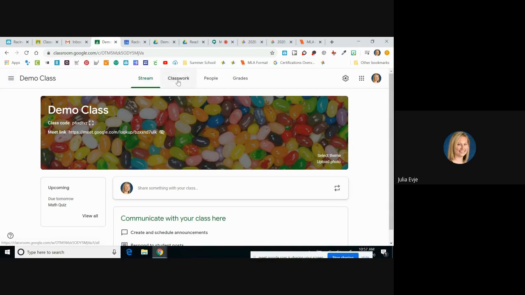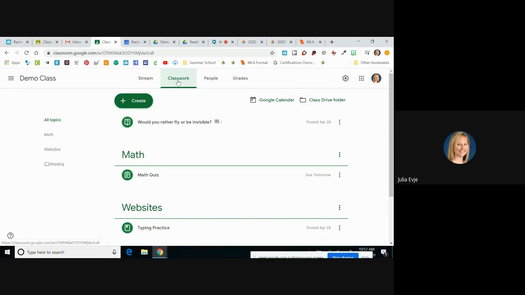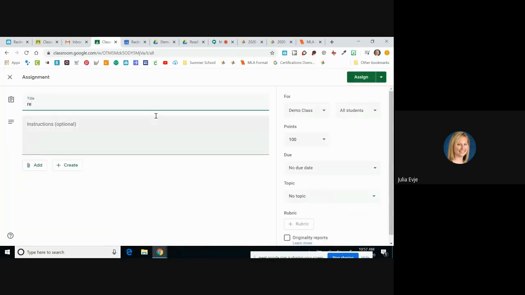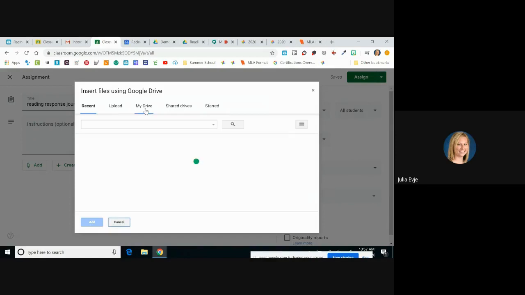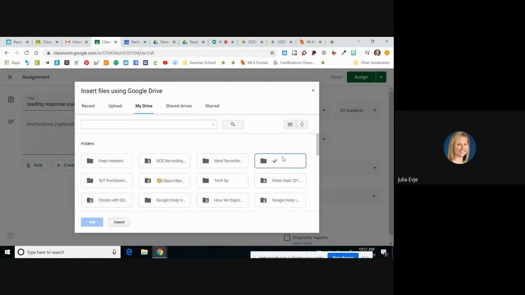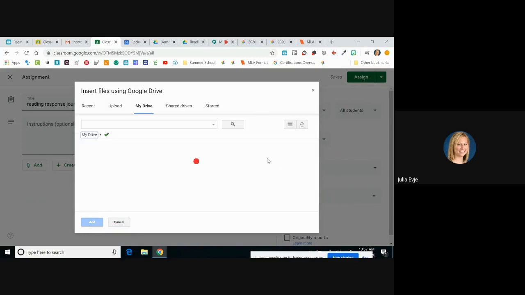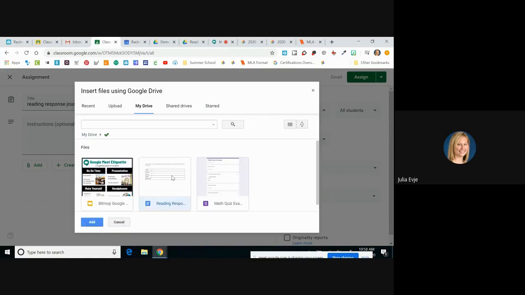So I want to click on the Classwork tab. And here I'm just going to very quickly create an assignment. I want to make a reading response journal for my student to fill out. I'm going to click on this add button and find something from my Google Drive. I already have a reading response journal ready, so I just need to find it. And here it is. It's actually a Google Doc. So I'll select that file and click add.